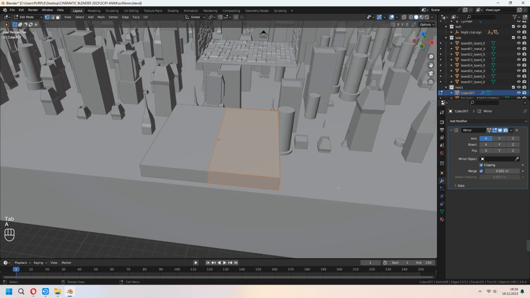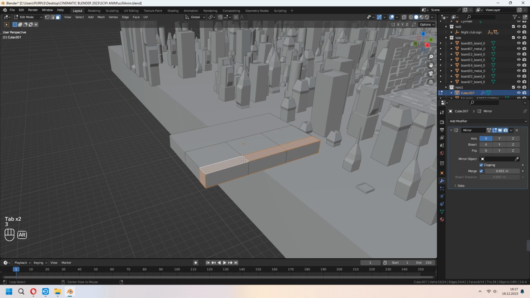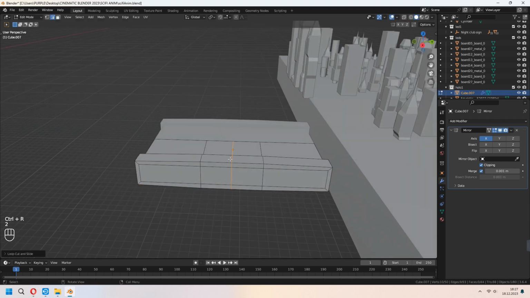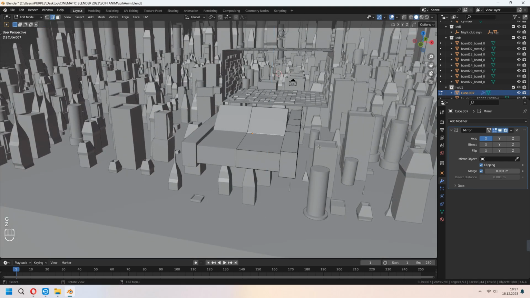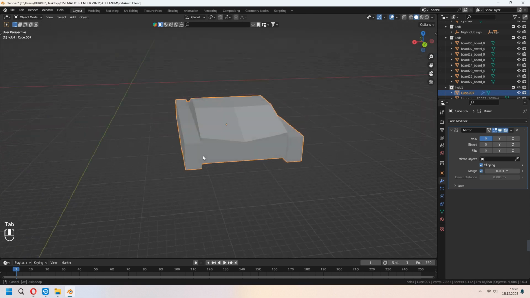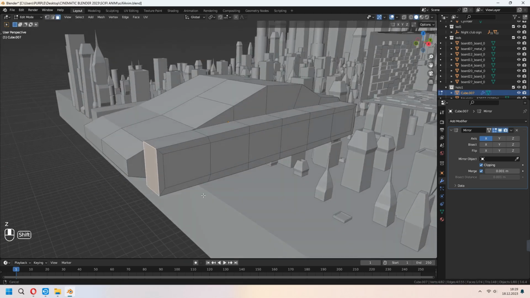After that, again add extra loop cuts. For the outside of the faces, E to extrude, right click and Alt S to scale. For choosing them, you can use Alt. And move some edges to the top. And if you need, you can add extra loop cuts too. Move your vertices, whichever shape you want, you can set it.